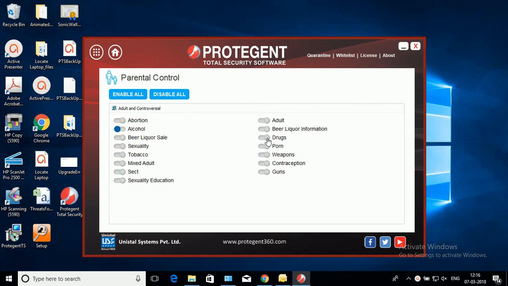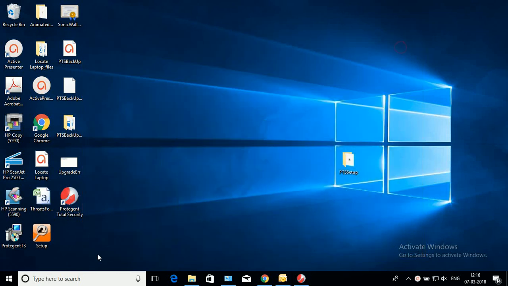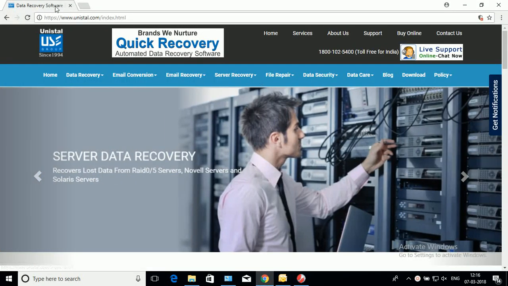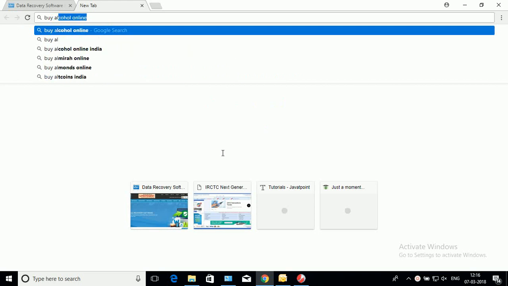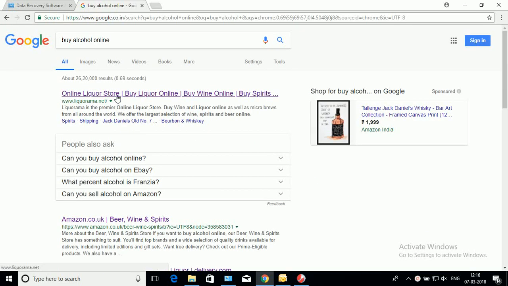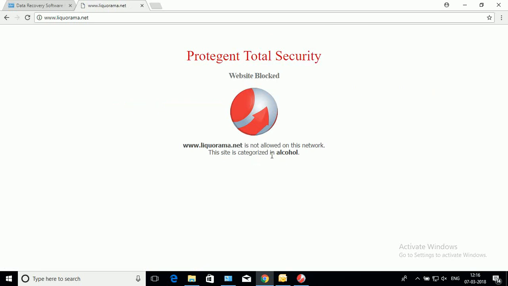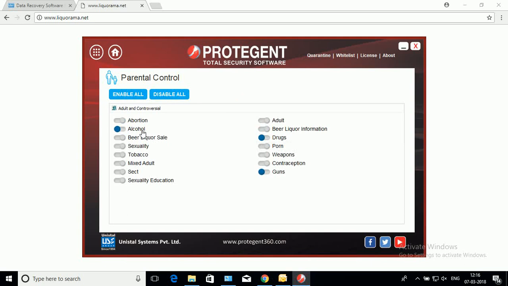This feature, Parental Control, enables you to block websites with inappropriate content. These are different categories, you can enable them. So web content about these categories will be blocked. Suppose I have blocked alcohol, drugs and guns categories. So the content which is available will be blocked by Protegent Internet Security.